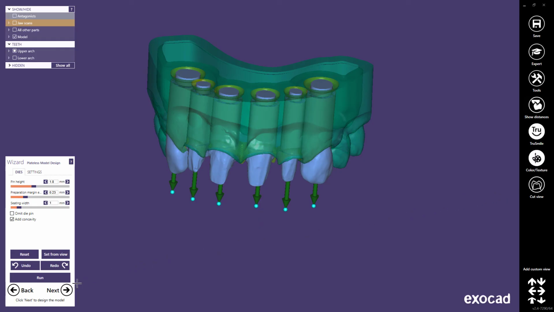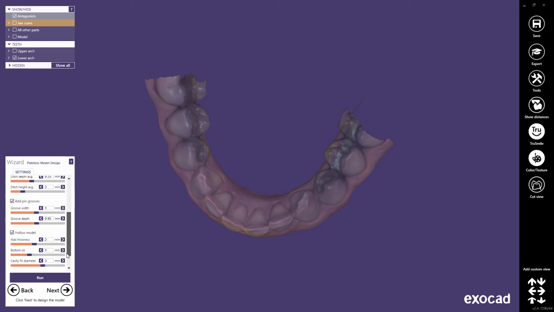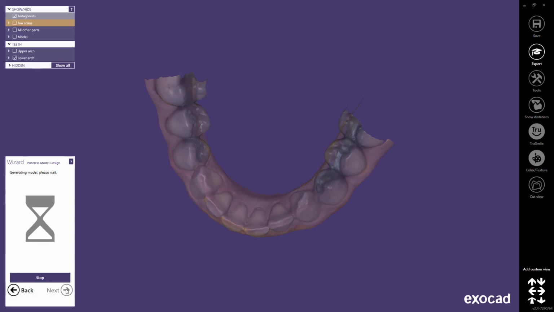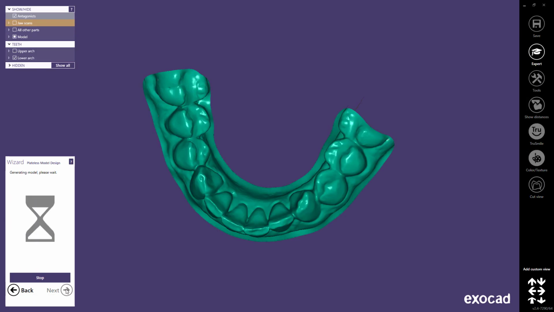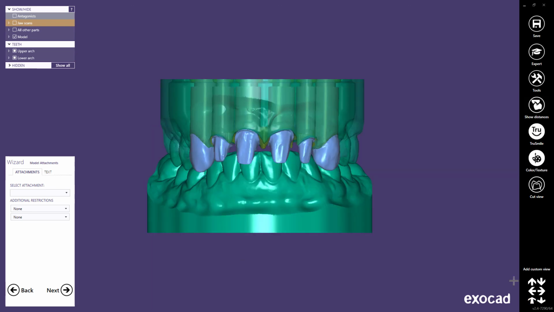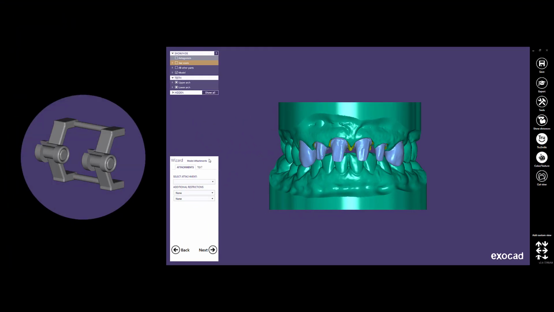Repeat the steps for the opposite arch. Note, if your opposite arch doesn't include detachable dies, you can change the settings for the solid model and run the calculation to generate the model. Or click on Next to proceed to the next step. In the next step, you are able to add model attachments, such as support pins, articulation hinges, or articulator slots.